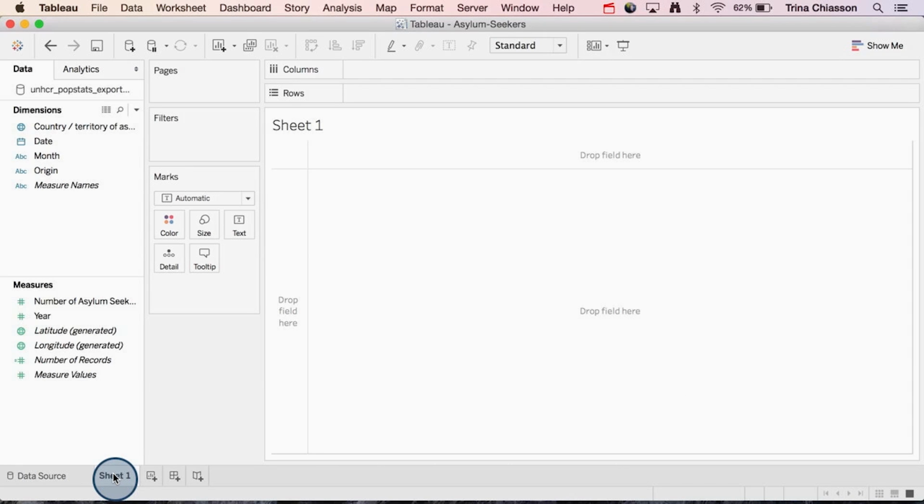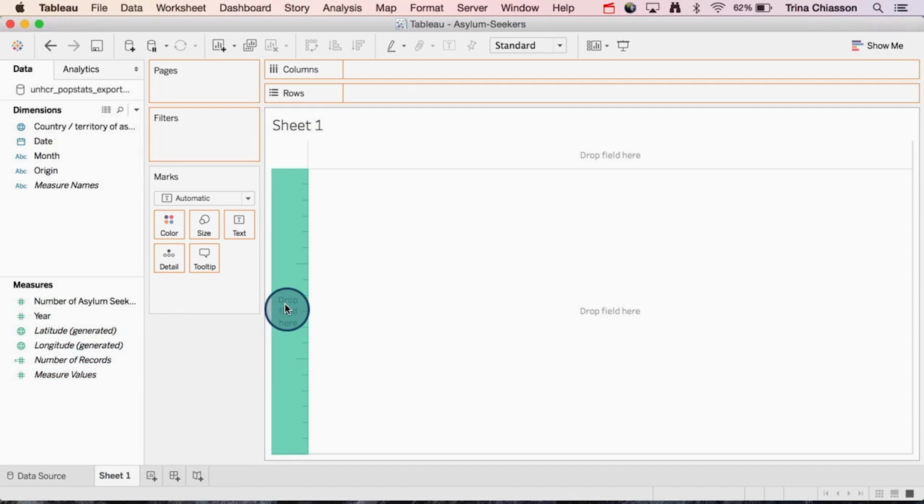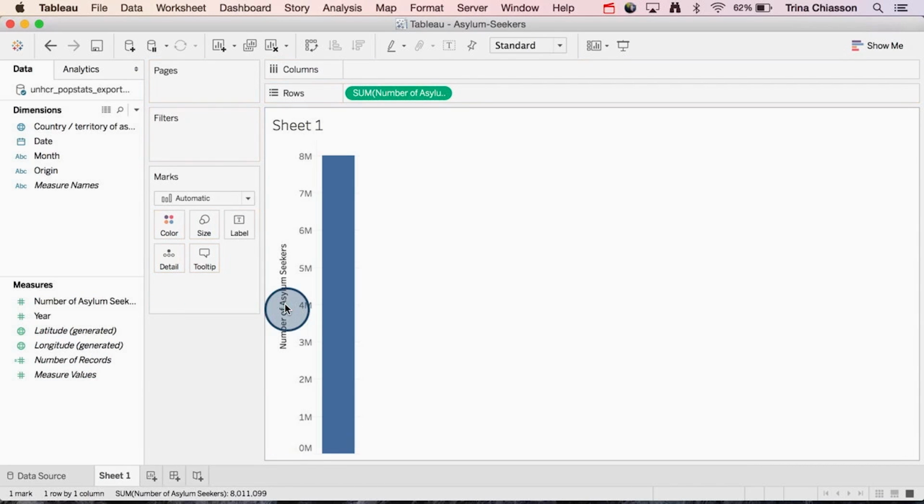So then I'm going to open up a sheet and I'm going to start asking questions. So one of the things I want to know is how many people are in this data set, right? How many people are we talking about here? So I'm going to drag this over onto the canvas, and I can see that we're talking about a bit over 8 million asylum seekers. Okay, so that's interesting.